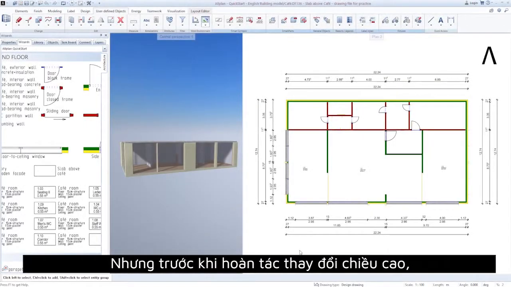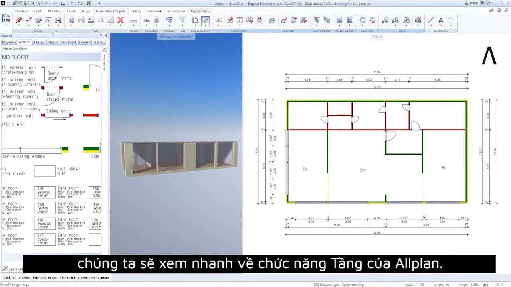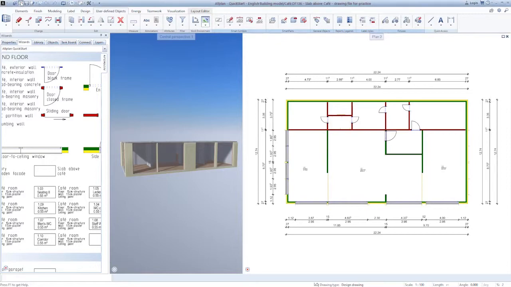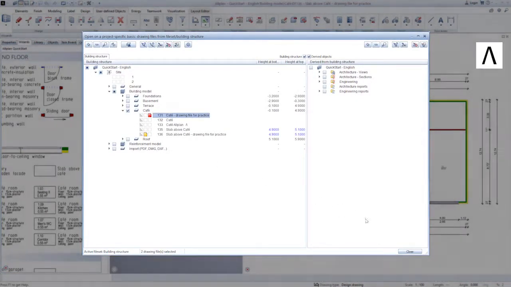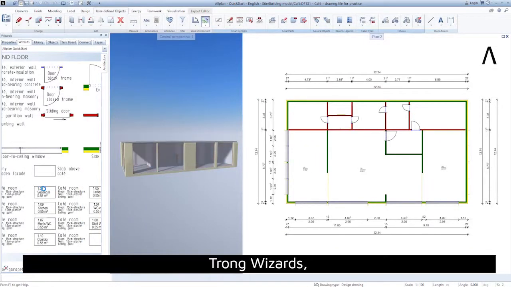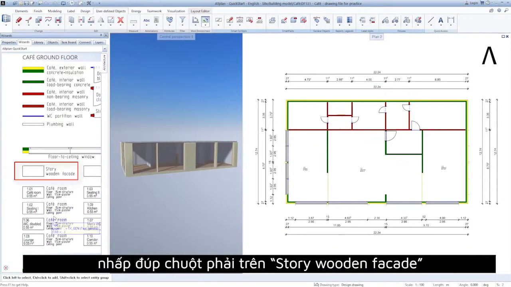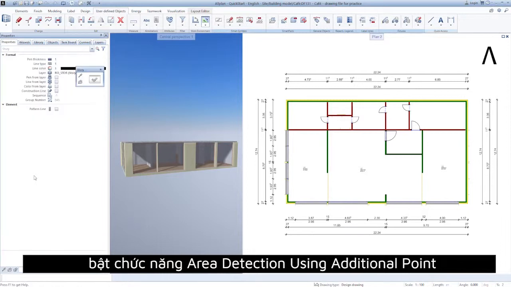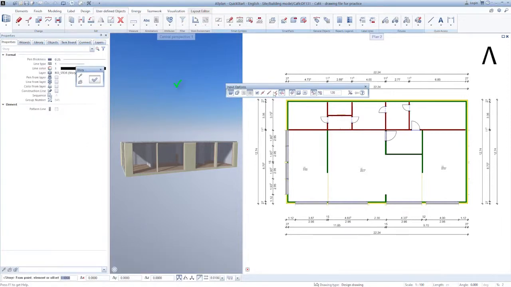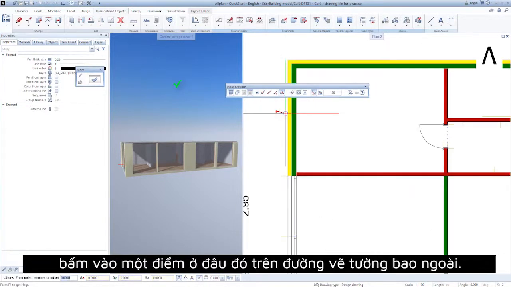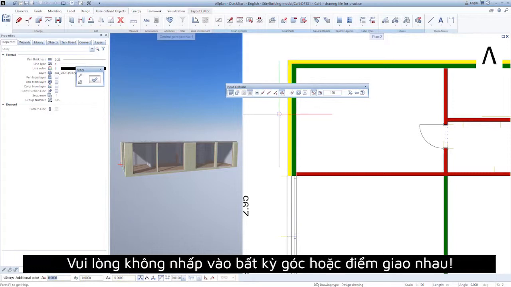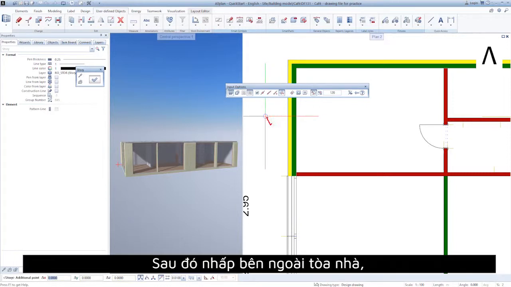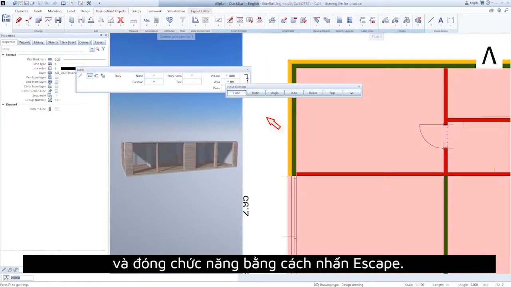But before we undo the height change, we will take a quick look at the Allplan function story. Therefore, we switch the drawing file 131 to active again. In the wizard, double-click with the right key on the story wooden facade, switch on the area detection using additional point, and switch off the island detection. In the plan, click on a point somewhere on the exterior wall line. Caution, please do not click any corner or point of intersection and then click outside the building and close the function by pressing escape.